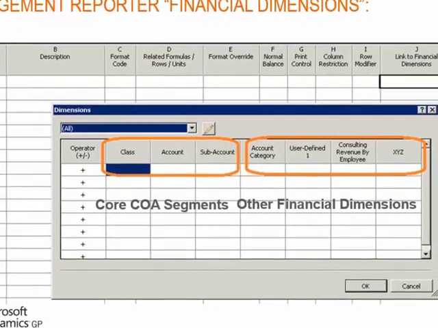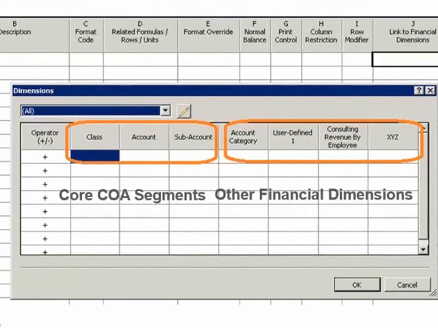We've opened up a row as if we're going to go create a new financial report, and you can see on the left-hand side of this screen, we've got our core chart of account segments, and in the second block there in orange, what you're seeing is we've got other financial dimensions. We've got the account category showing up. We've got user-defined field 1 from the account card showing up. We've got 2 analytical accounting dimensions, one called consulting revenue by employee and one called XYZ. Just to point out that it's not just the GL segments that we report on. We've got grouping and aggregation across these other financial dimensions.